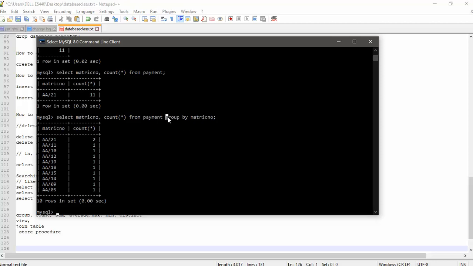It's possible to group by multiple columns. If I say group by matric number, comma, this, comma. You understand? Yes, sir. So I can say select matric number, sum amount as total.